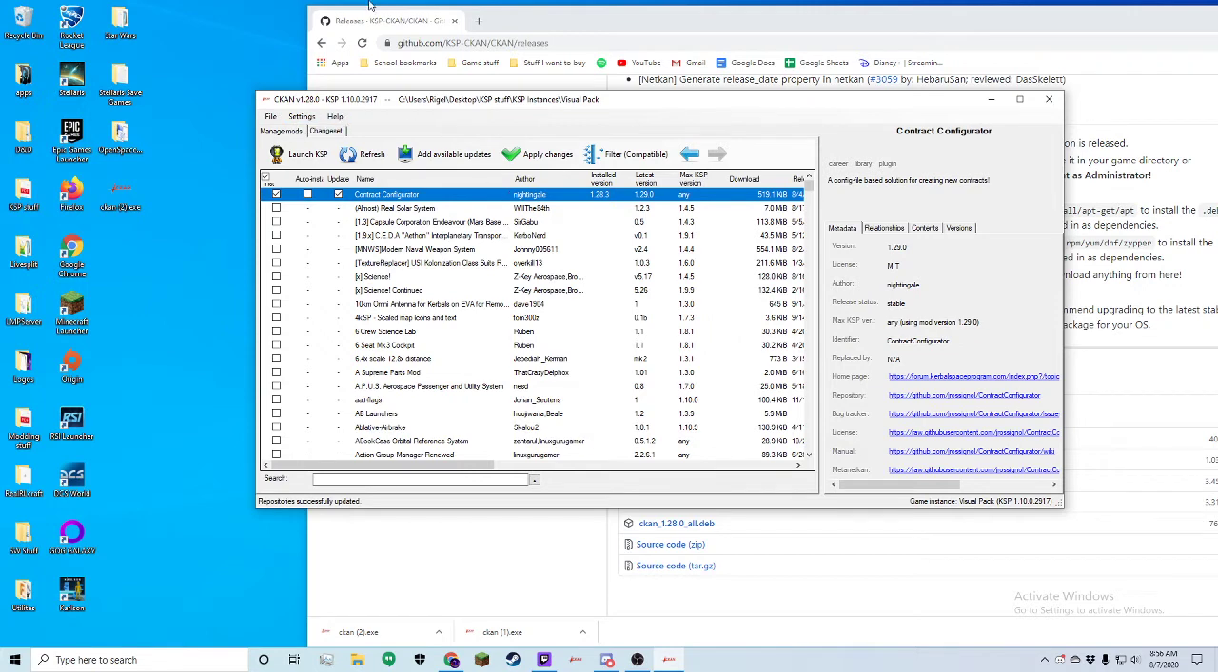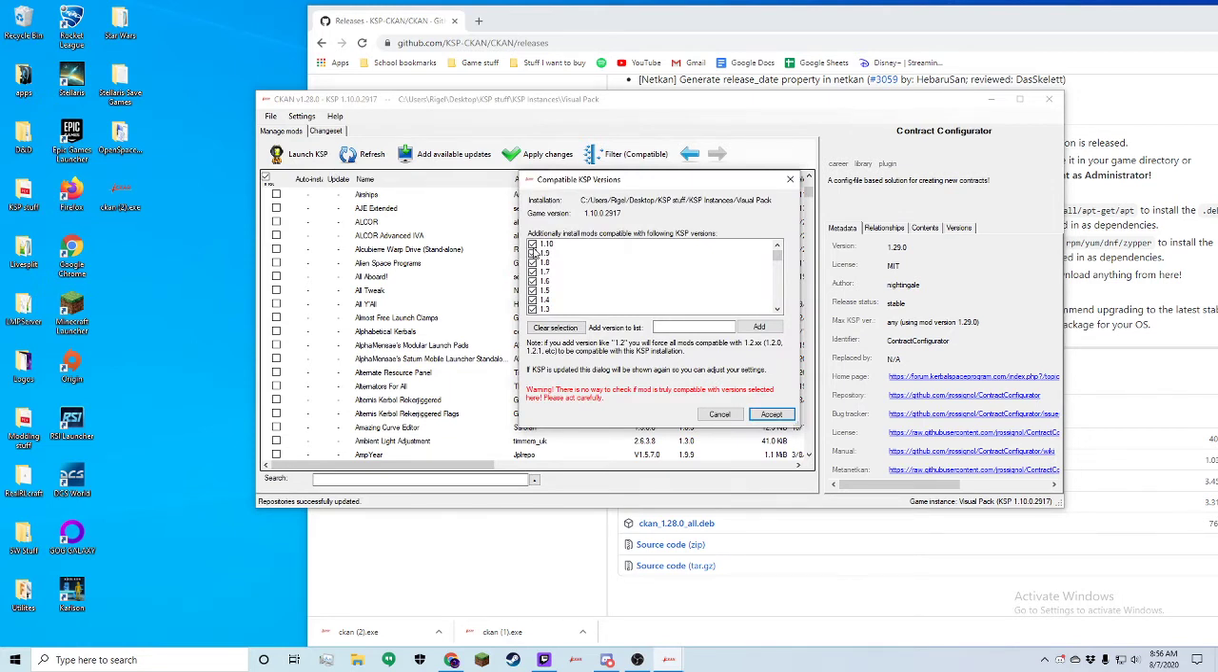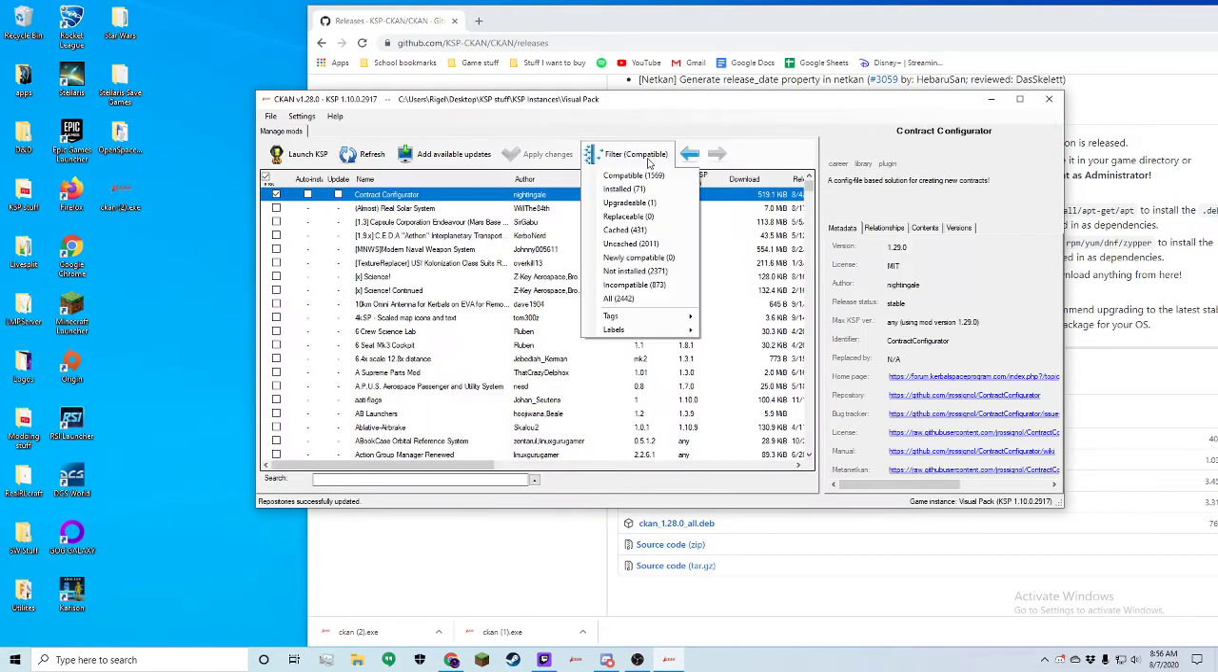So you may not be able to install mods under what your version type is, or above what your version type is. So like if I was in, let's say, 1.8.1 and I wanted to install Realism Overhaul, I wouldn't be able to do that. But if you click settings, go down to compatible KSP versions, click all from whatever your version is. So this is 1.10 all the way down to 1.3 or 1.2, you should be okay. You'll get pretty much all of the mods there is to offer. Well, CKAN has it to offer.